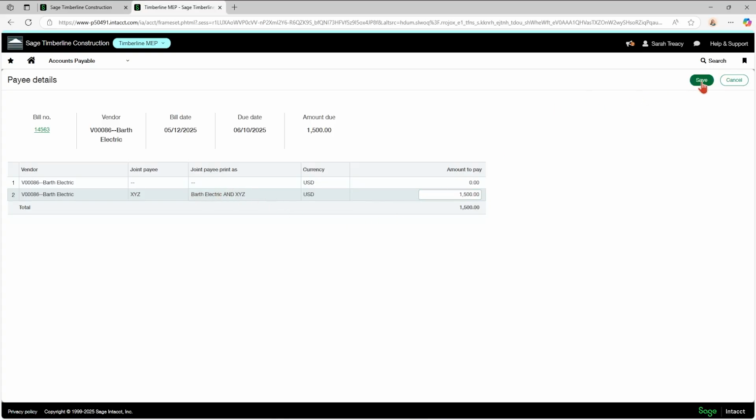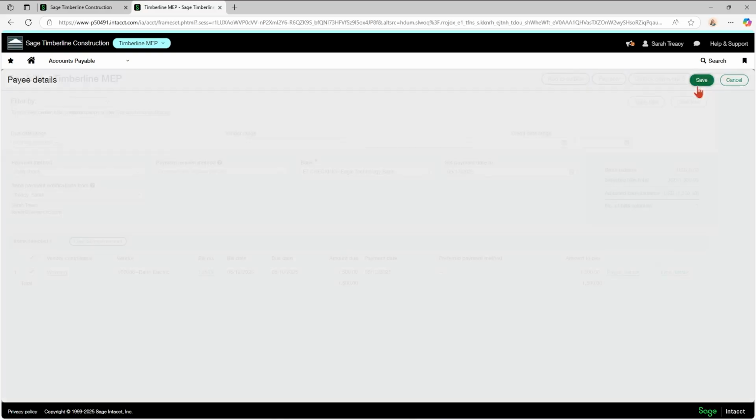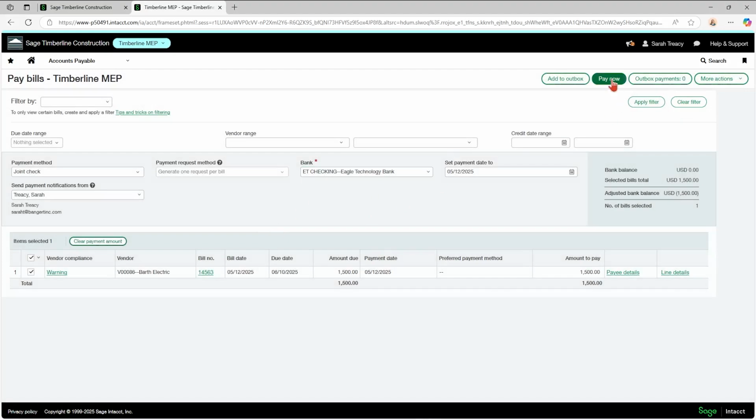So there is a second step in your joint check process. You add the joint payee to the joint payee tab, but then you also have to specify in the payee details that you're paying to that joint payee. So, you don't have to pay the full amount to them as well. You could do $1,000 to Barth Electric and then just 500 to Barth Electric and XYZ. But I'm going to do the 1,500 and I'm going to save that. And then I'm going to pay now.